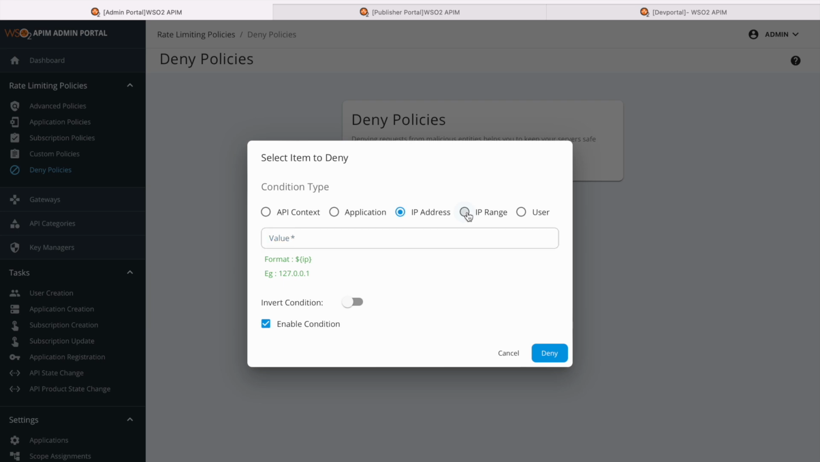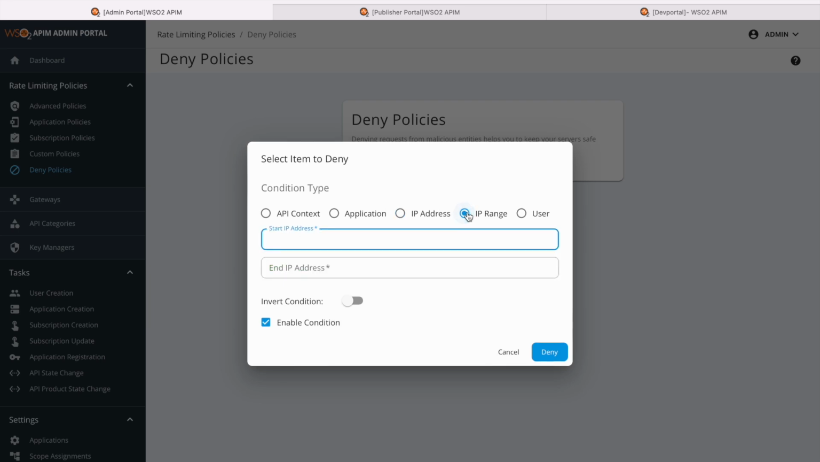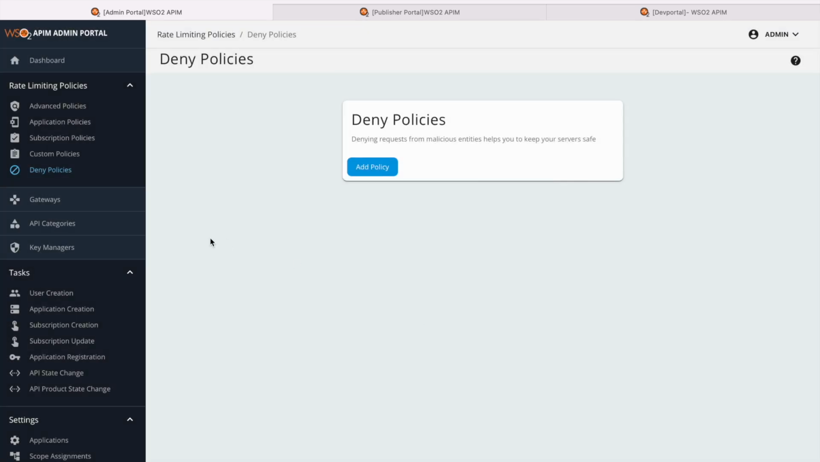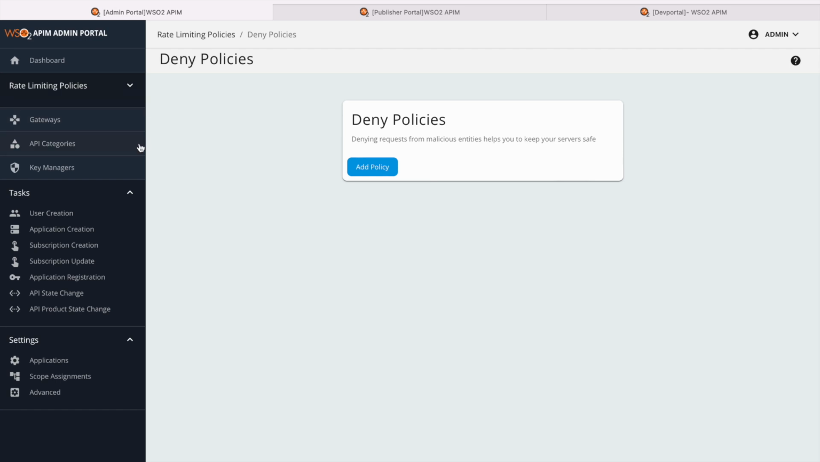We can also define an IP range to not allow the API access. We have to specify the start and end IP address, and we can also have a user based denial policy as well, where we have to provide the username so that that particular user's credentials cannot be used to generate the access token to access the APIs. Okay, so that's all about the rate limiting policies.